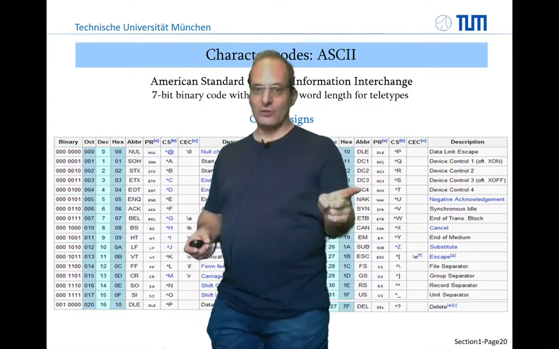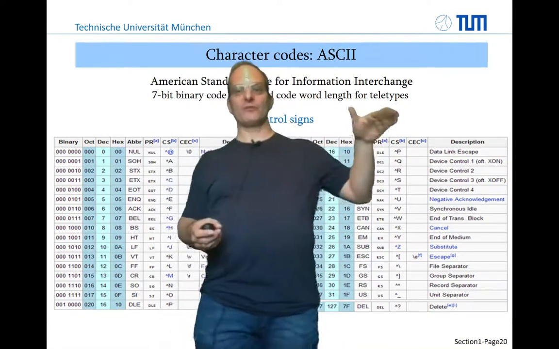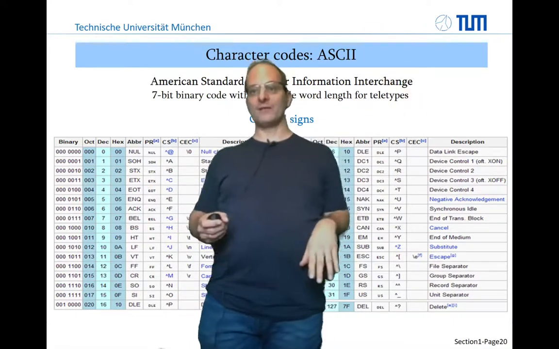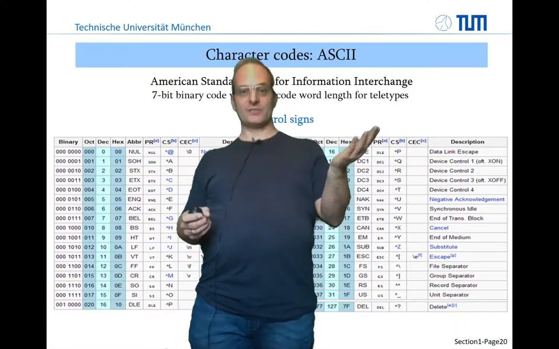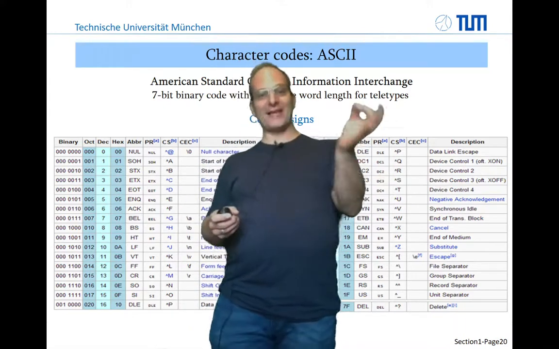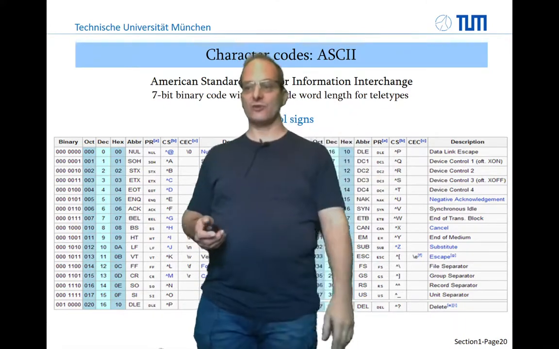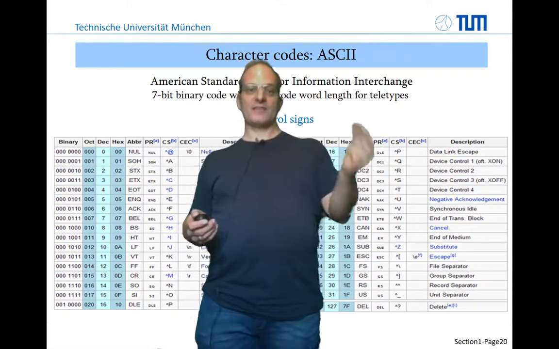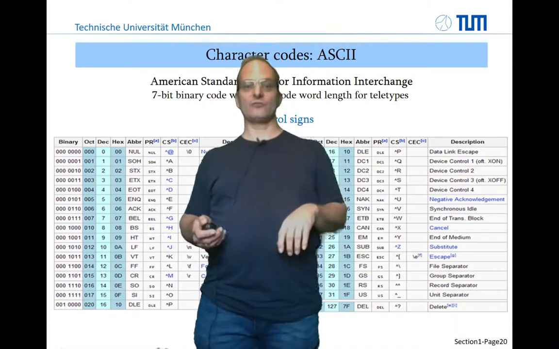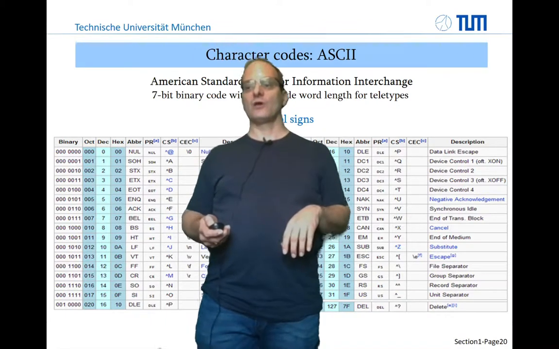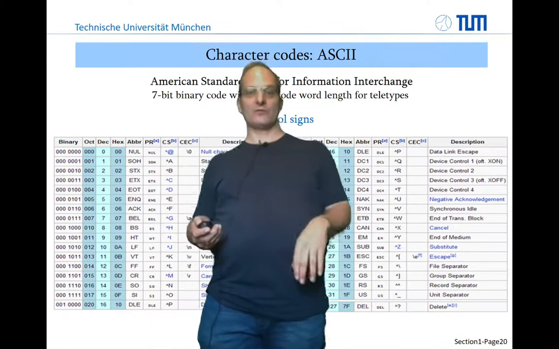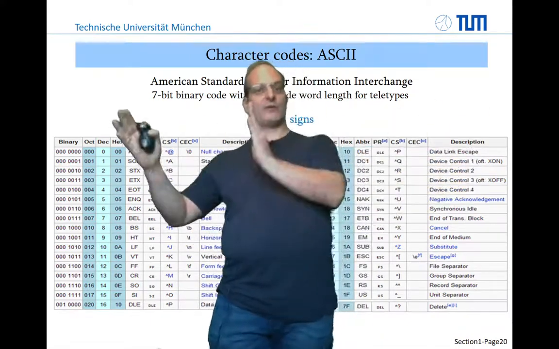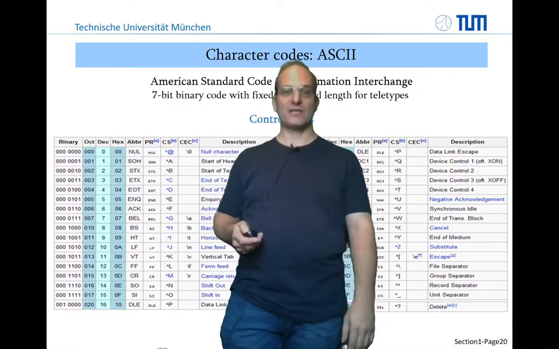These control codes or these control letters are in special positions from 0 to 31 in numbers. So the first 32 places are these control signs, and also the last position in the 7-bit ASCII code is a control sign. So it's position 128, or in decimal 127, because it starts from 0 and goes to 127, what you can represent with 7 bits.